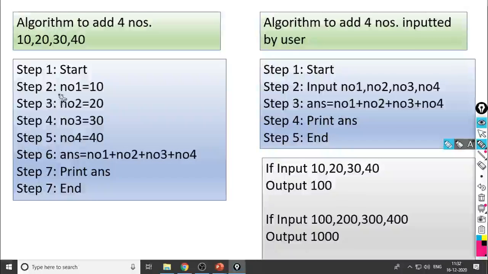How to write the algorithm for this one? Step 1, start. NO1 is equal to 10. Four variables are there: NO1, NO2, NO3, NO4, because four inputs are there. What is the next assignment statement? NO2 is equal to 20, NO3 is equal to 30, NO4 is equal to 40. These four are called input statements. What is the next operational step? How to perform addition? ANS is equal to NO1 plus NO2 plus NO3 plus NO4.